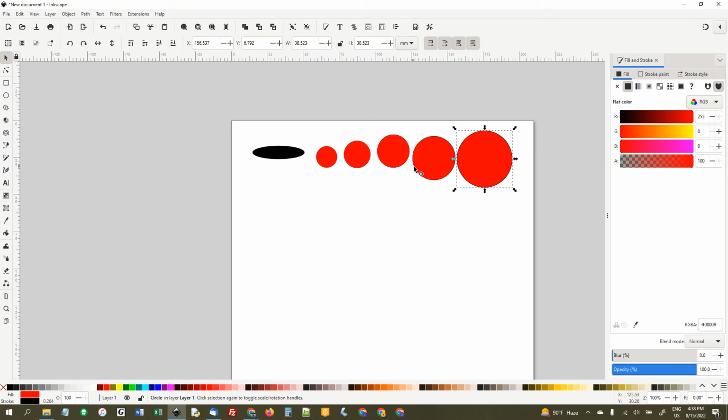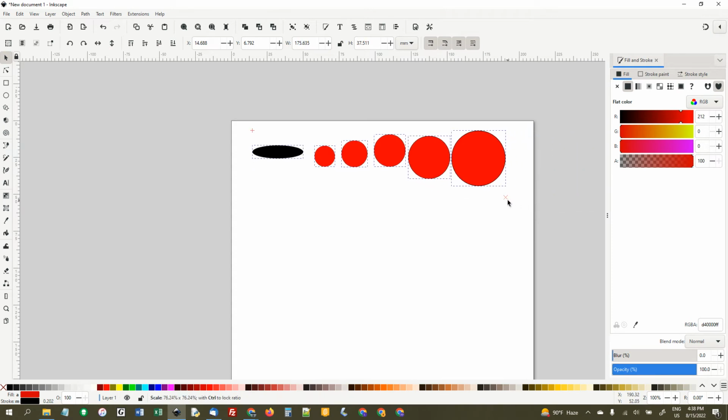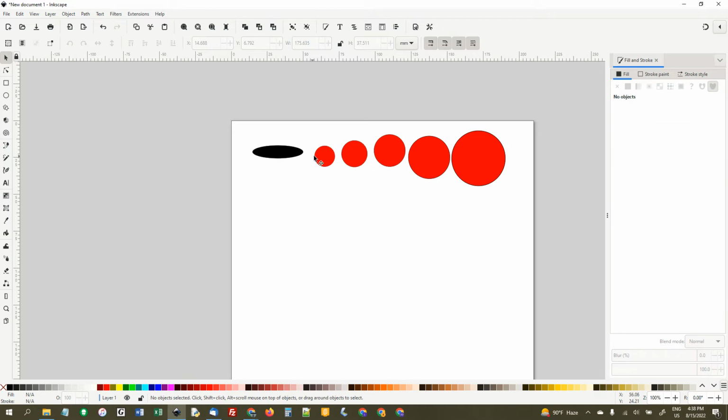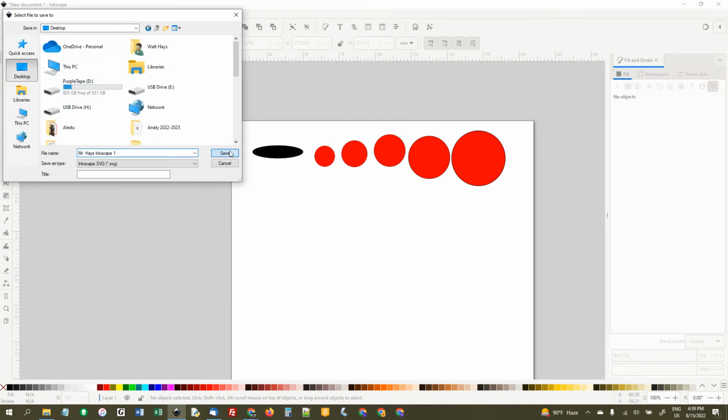Now, if you ran out of room, like let's say your thing was like this, just do a select all, hold down the control key, and make it small enough to fit. That kept everything proportional. I want to see a black oval and then a series of red perfect circles. Why don't you at this point save your work? So save and call your document your name, first and last, and then Inkscape 1. And go to the desktop and save it.